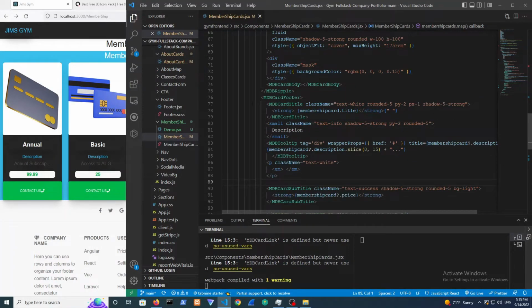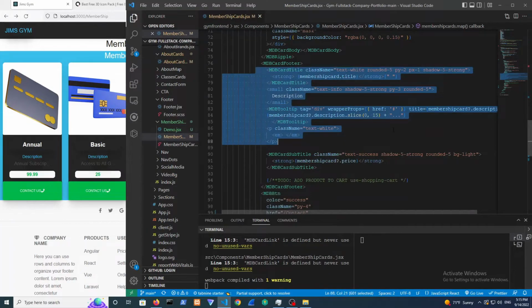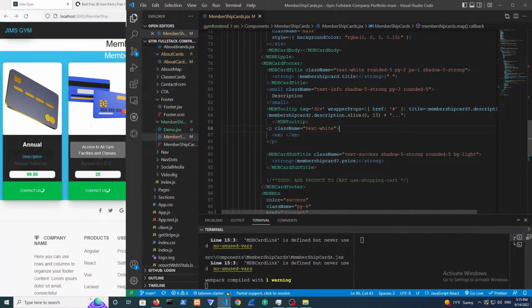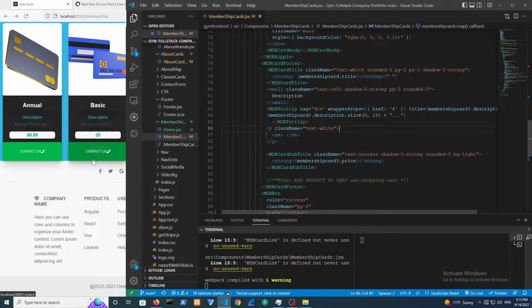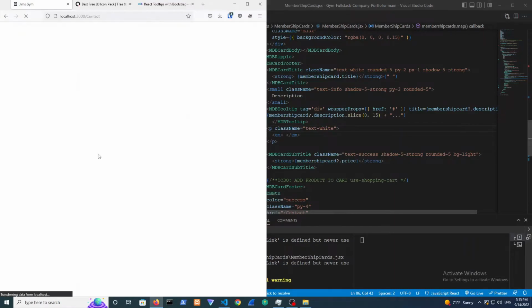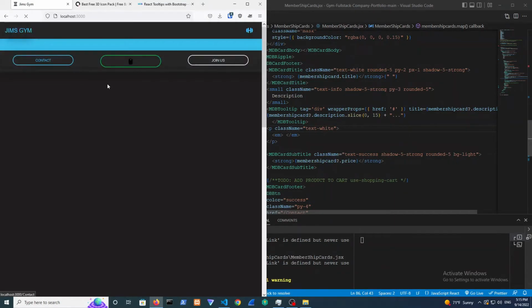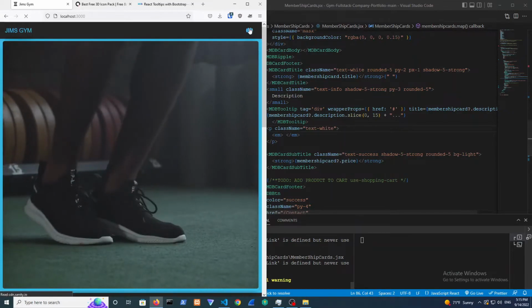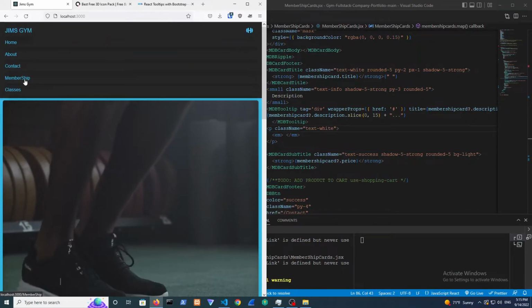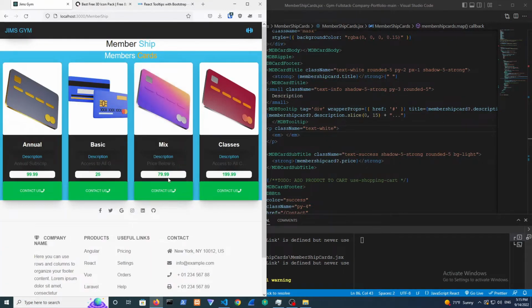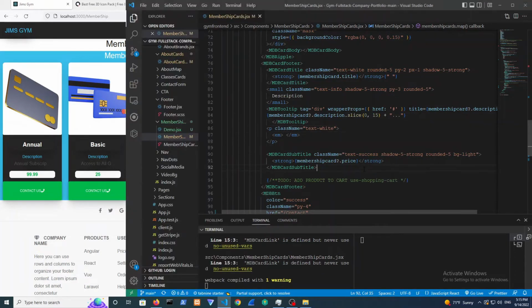Okay. Again, we're just passing over the properties like we did in the previous video. We're adding the tooltip for the description. And finally, we're just adding in a button that's going to take us to the contact page. Okay. So that is it in terms of the membership cards, by the way, you guys. So there's not anything else actually we're just going to be doing here.